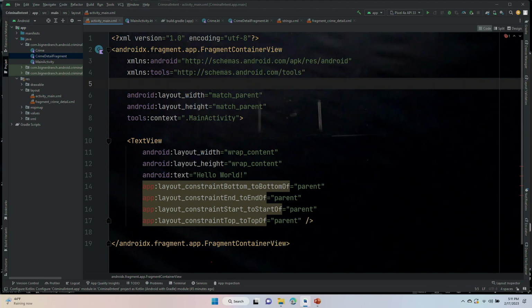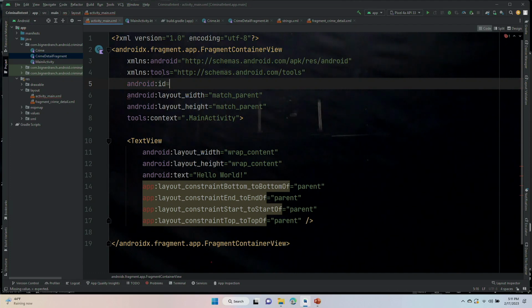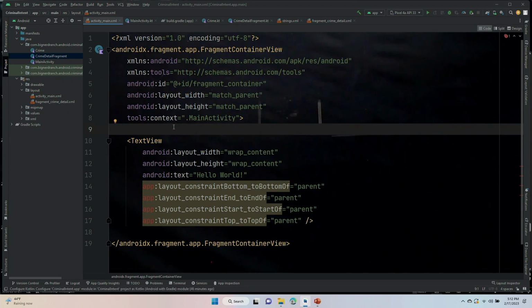And let's put in android:id equal to @+id/fragment_container. All right. What does it not like about that? Actually, I didn't see before it went away.